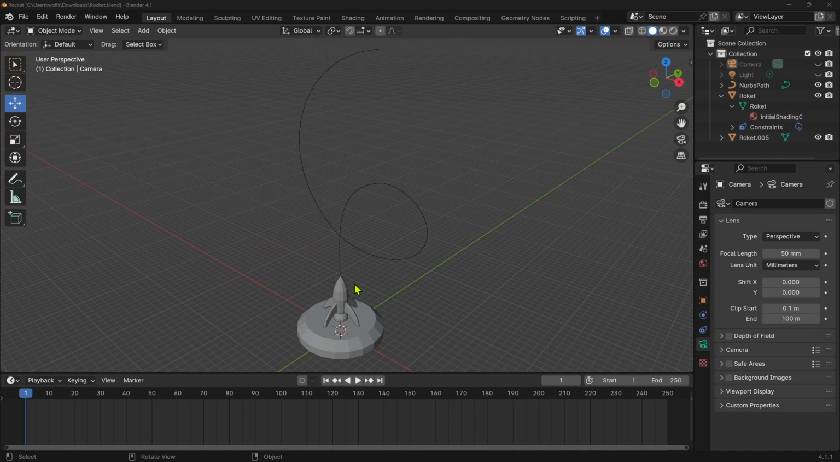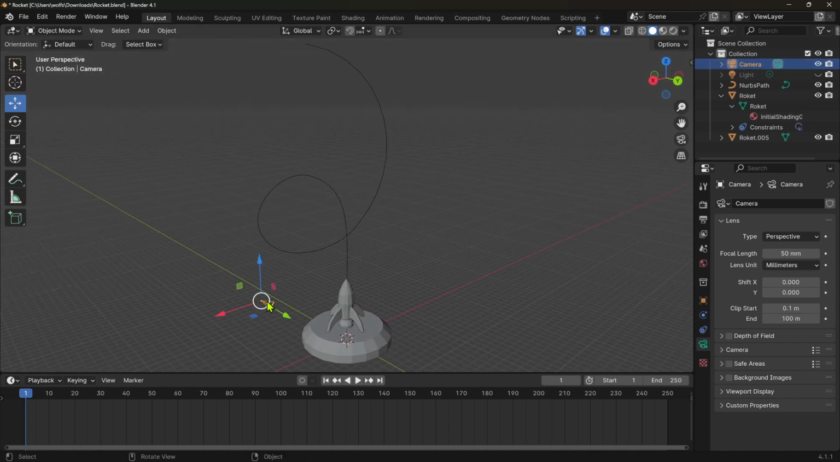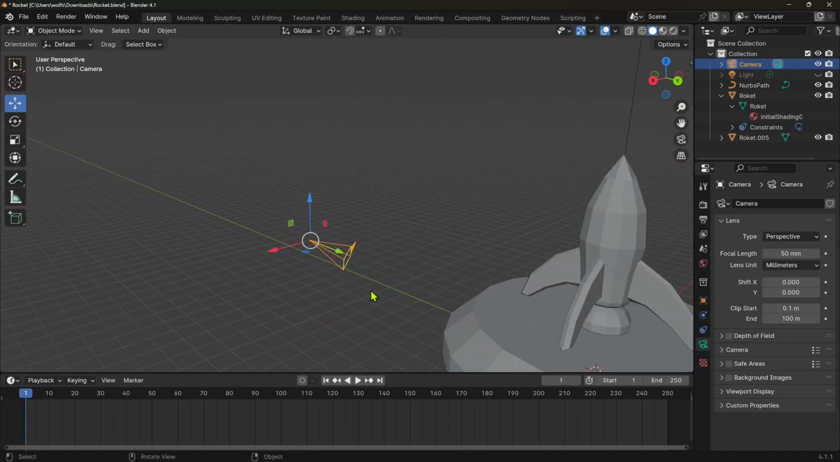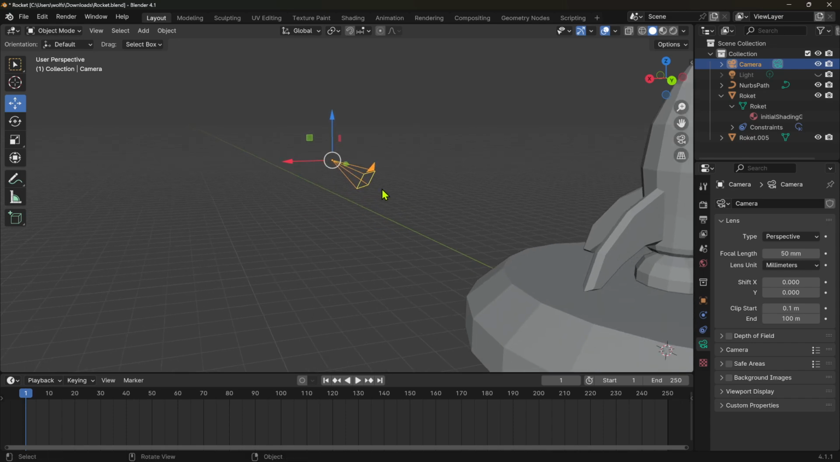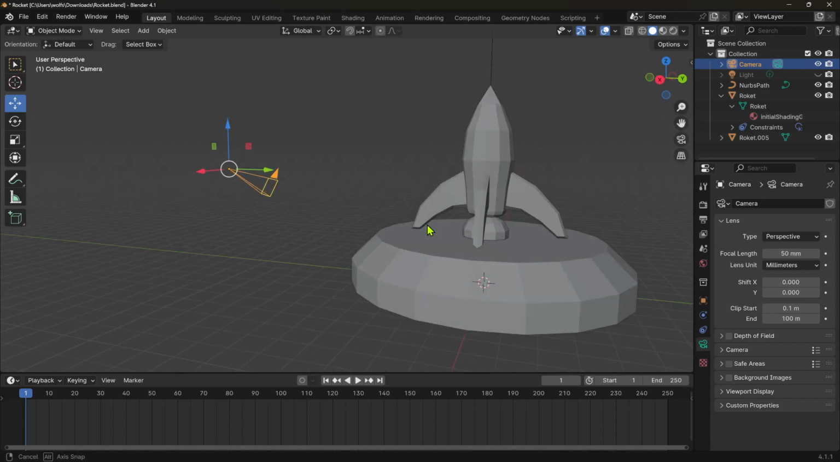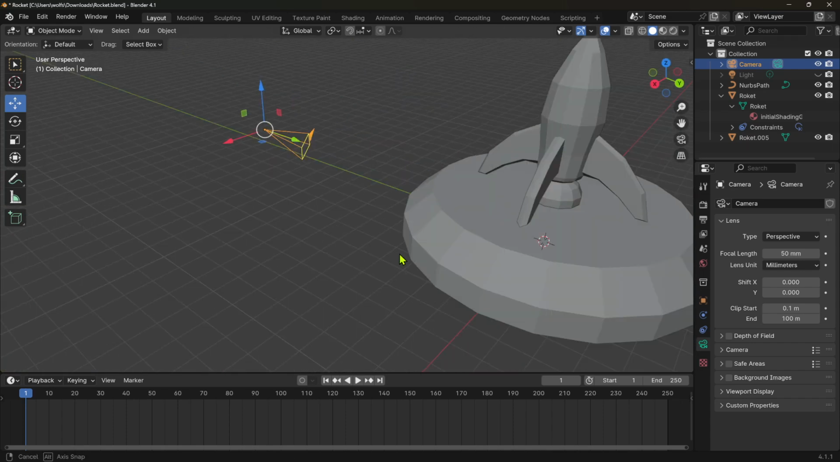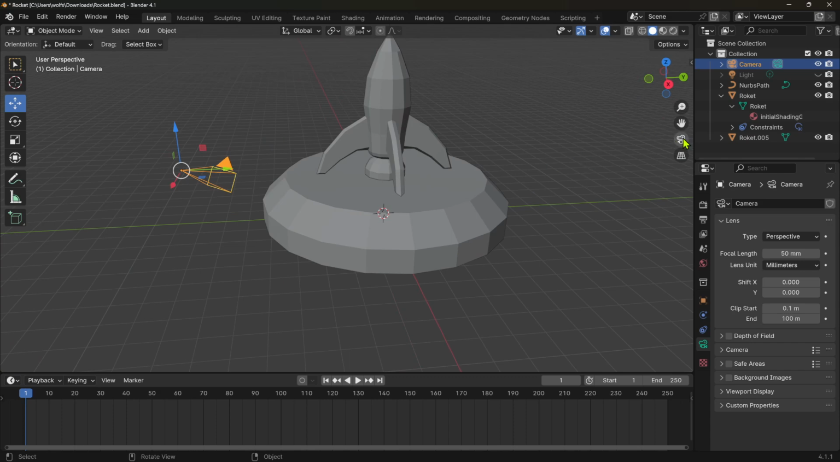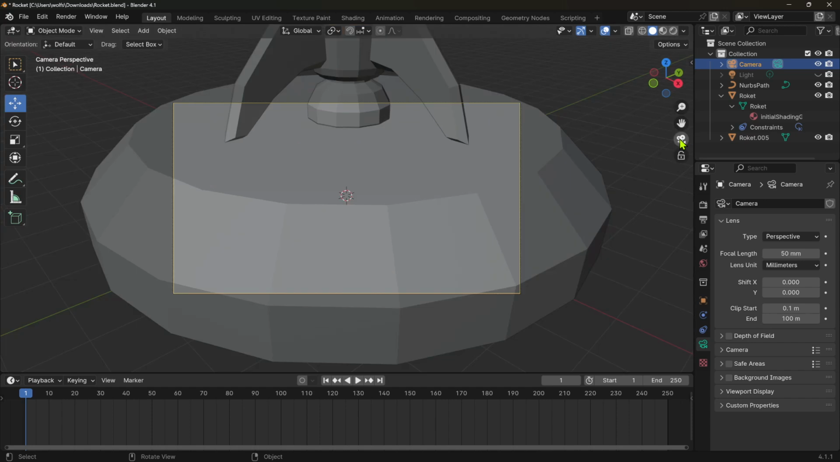Let's set up our camera for our rocket animation. In our scene, there's already a camera. Let's make it visible by clicking on the little eyeball icon to the right, and it'll show our camera here in our viewport. This is our camera icon right here, which represents the camera in our scene. If we click here on this camera icon to the right of our viewport, we can see through our camera.